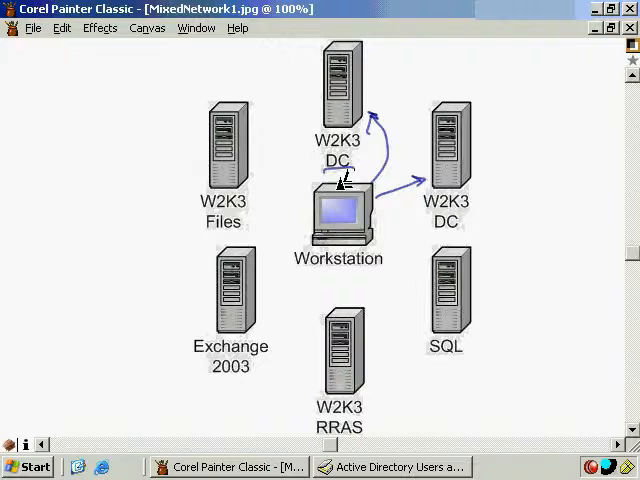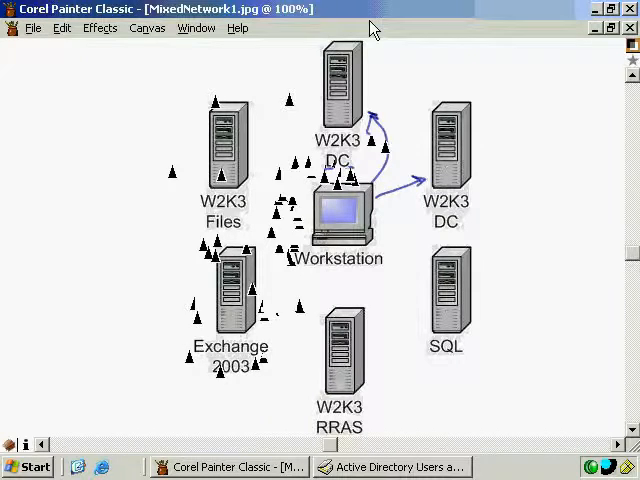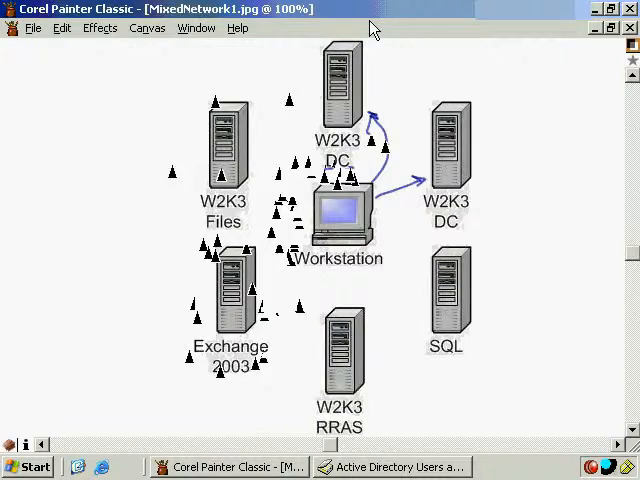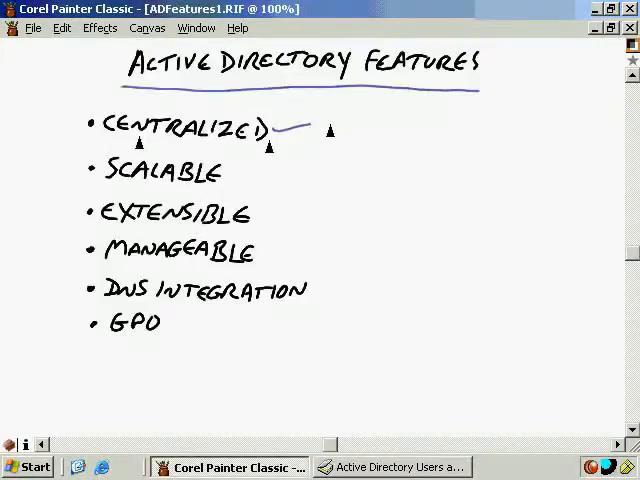So now I only have one set of username and password, and I have one password policy that determines how long and how complex the password has to be and how often it has to be changed. So again, the fact that it's centralized is such a great feature for it.